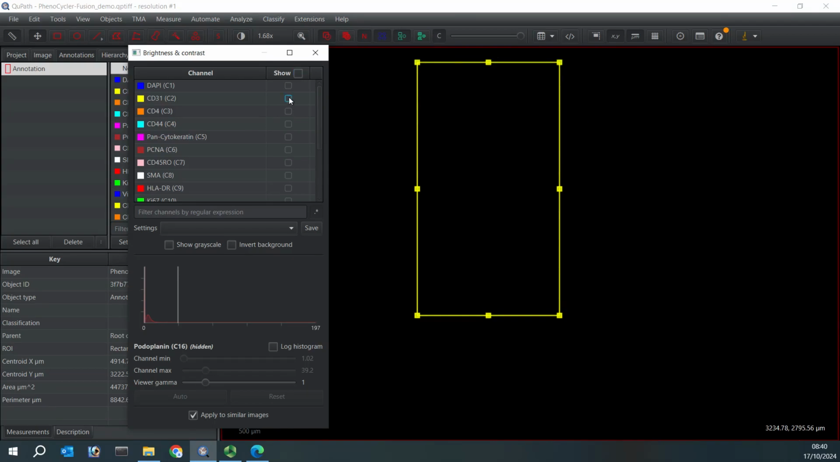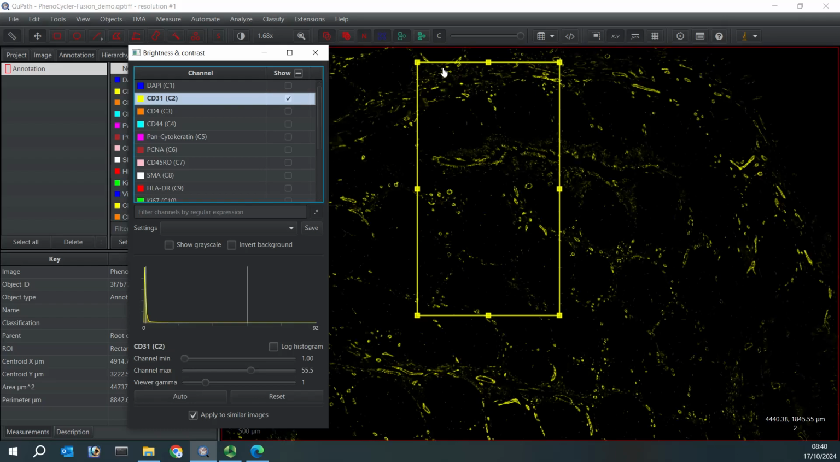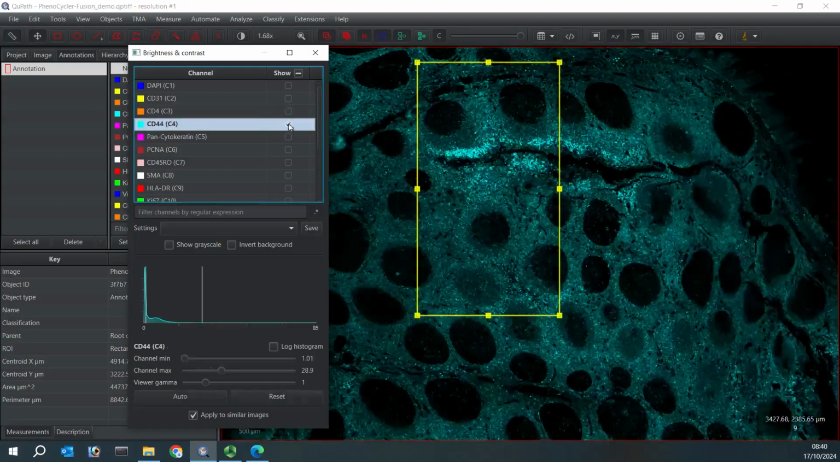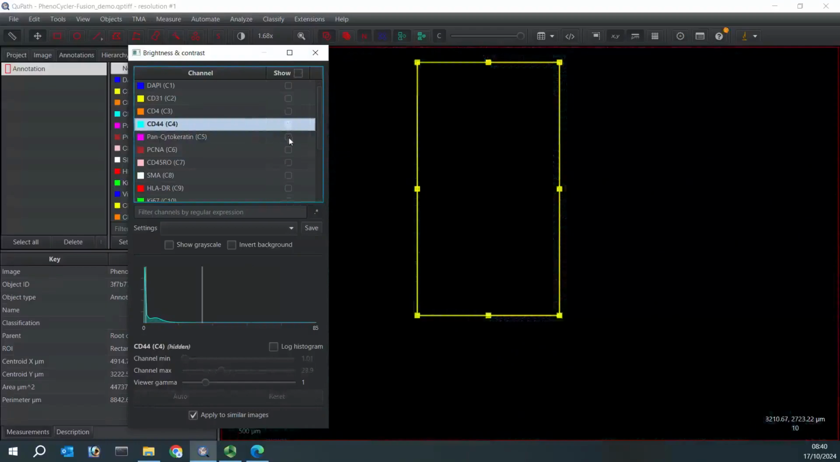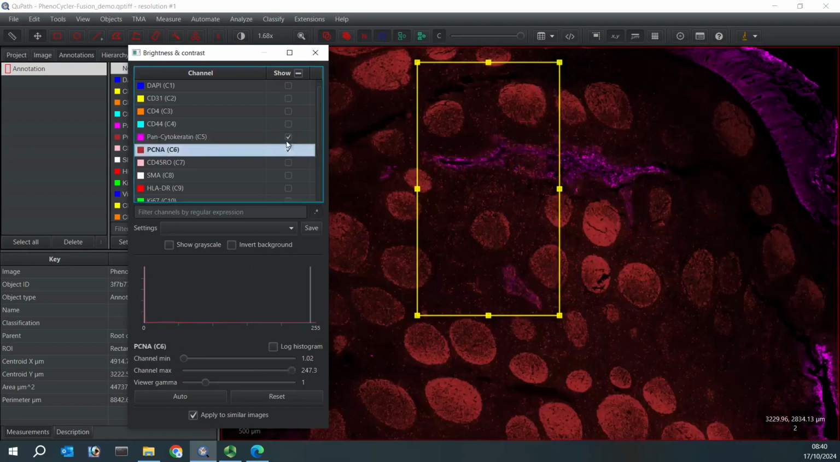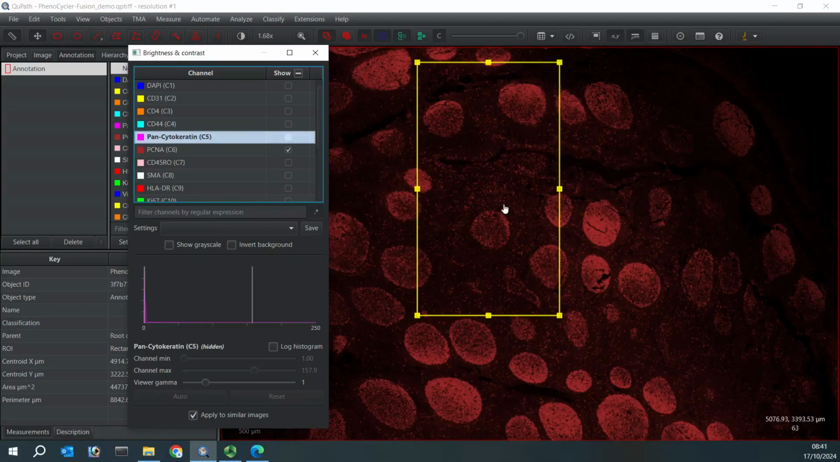First is the CD31. You can see the area we choose has positive CD31 staining. Then we can have a look at the second staining, CD4. We can see CD4 positive staining. Next is CD44. Then pan-cytokeratin. You can see we also have the pan-cytokeratin positive staining. Next will be PCNA. You can see PCNA positive staining in this area.